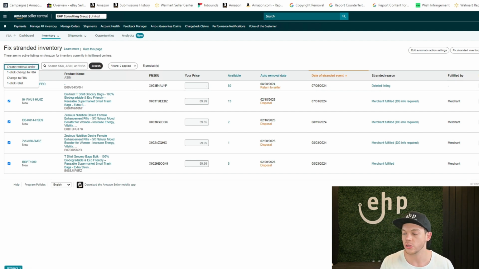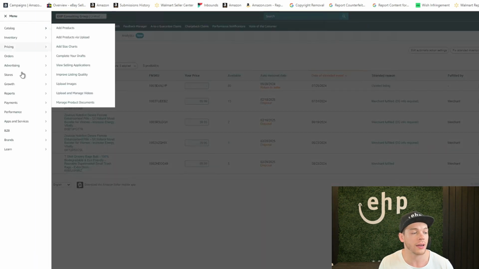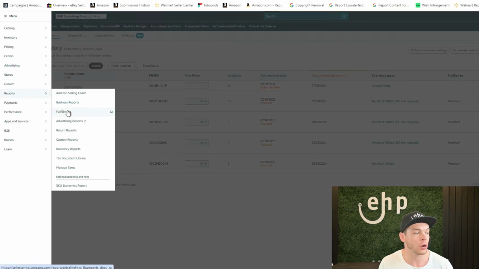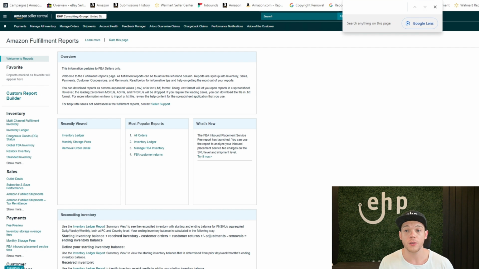Next is you're going to check the status of the removal order. So you can go all the way here to the left. You're going to go to reports. You're going to go to fulfillment, and then you click on fulfillment right here. When you go to fulfillment reports, you're going to scroll down and there's going to be a removal order detail page to see if your removal order was correct.